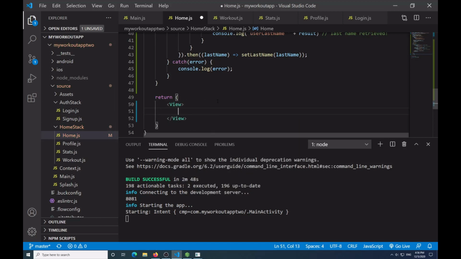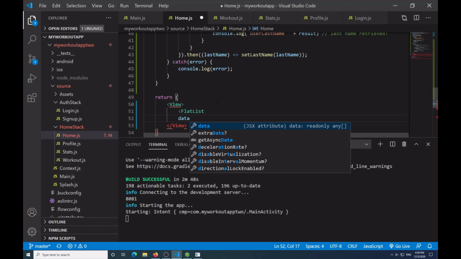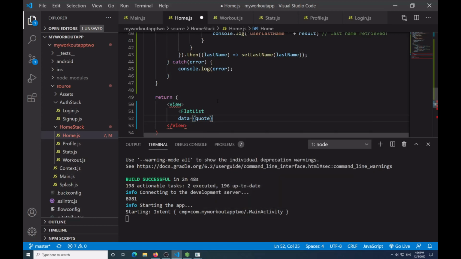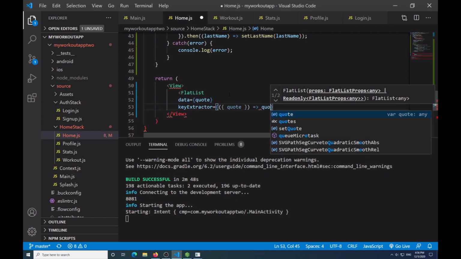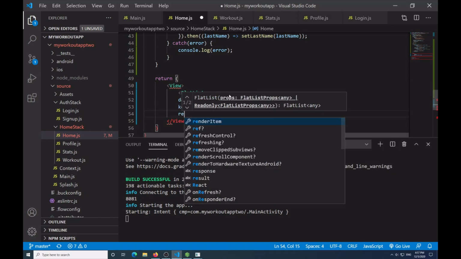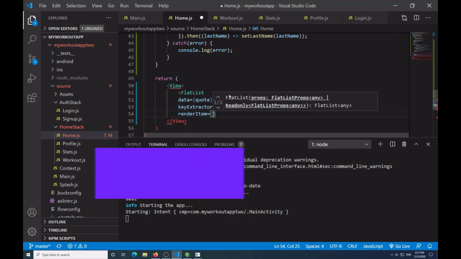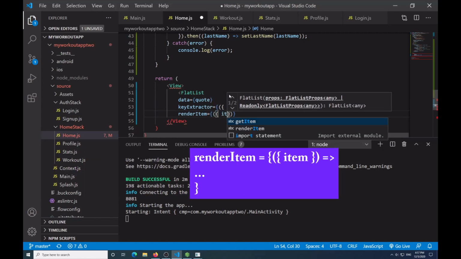Inside of my view I'm going to have a FlatList, and inside of here I'm going to have my data equal to my quote variable, because that holds all of the data that we need. Then I'm going to pass in a keyExtractor, and say it is equal to an arrow function, because quote is what is passed in. And then I'm going to render the item, and in here I'm going to simply pass item.